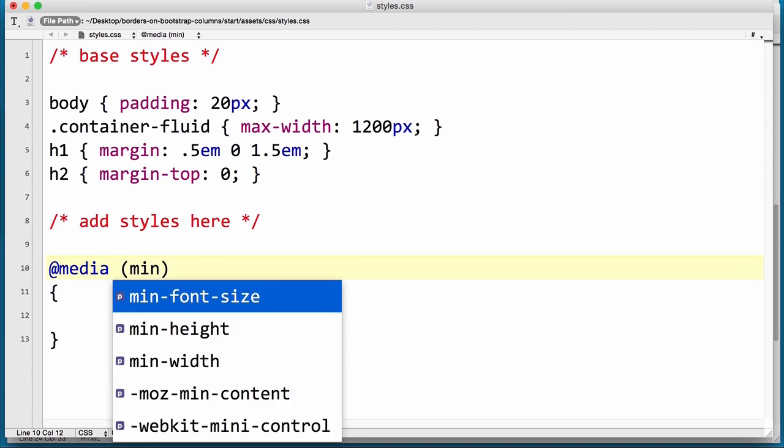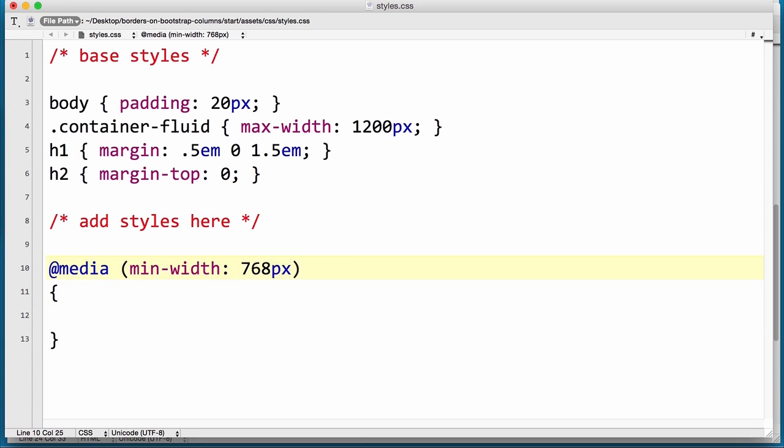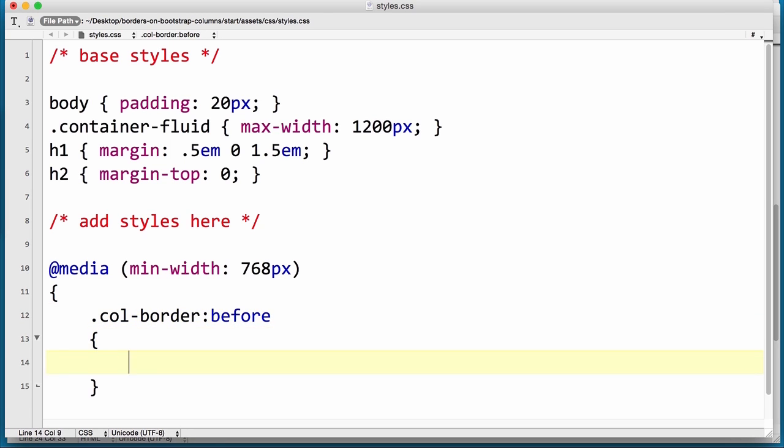So we're setting a min-width of 768 for our media query. What this means is it will only kick in once the browser reaches a minimum of 768 px. Now let's add our first class. So we're using a class of col-border and then colon before, and this will create a before pseudo-element selector. So we're adding the content property and we're setting the value to nothing, and that gives us the ability to style it to do whatever we want.